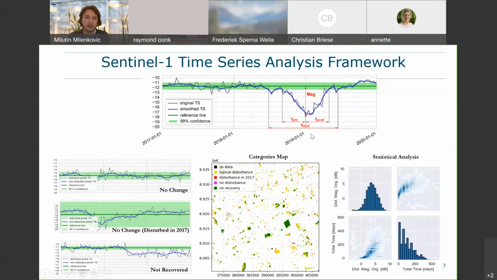But in reality, not all time series are ideal disturbance recovery time series. We of course have a time series with no change, or time series that have a disturbance event in a history period. And also we have time series that have a disturbance event but no signal recovery. Those are all different categories that we take care of and map spatially. You can see here in the middle an example of how those categories are spatially mapped.